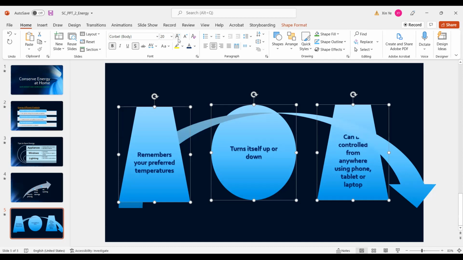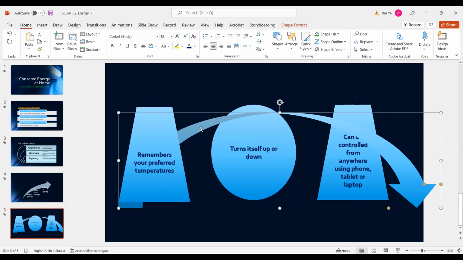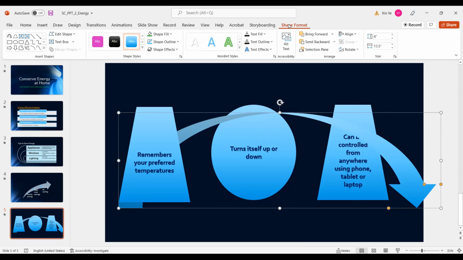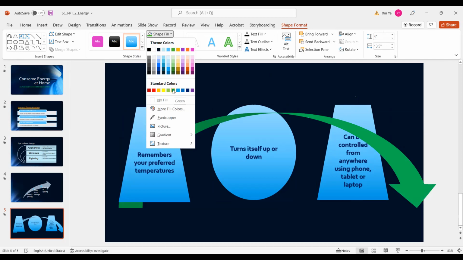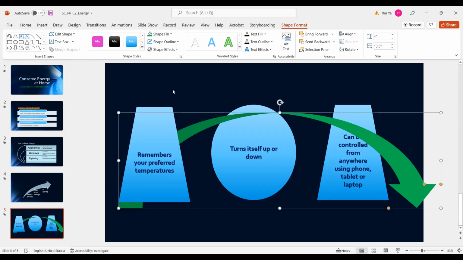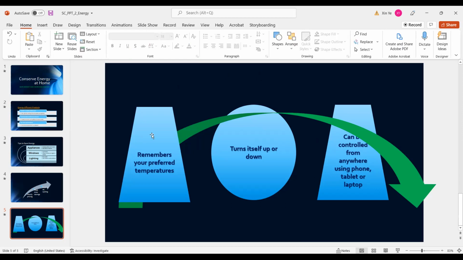Okay, so click the arrow shape to select it. This one, the arrow shape. So we're going to change this one first, okay? Now we go to the Shape Fill button on the Shape Format tab. It tells you to change it to green on the standard color. So standard color green. Okay, so that is the standard color green. Now click anywhere to deselect it. So this arrow becomes green.